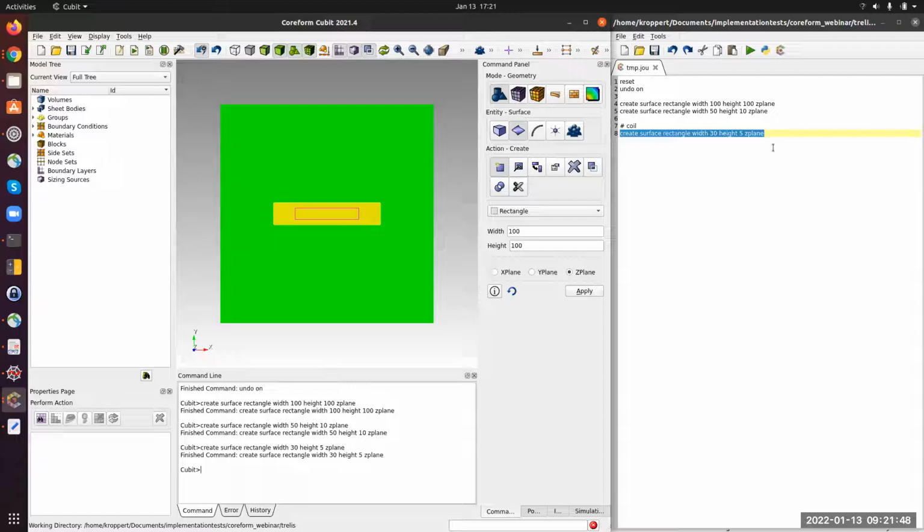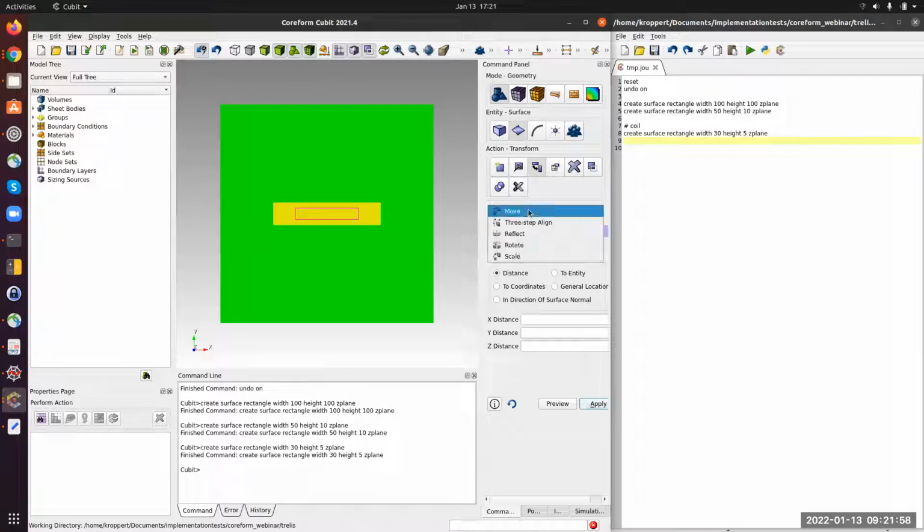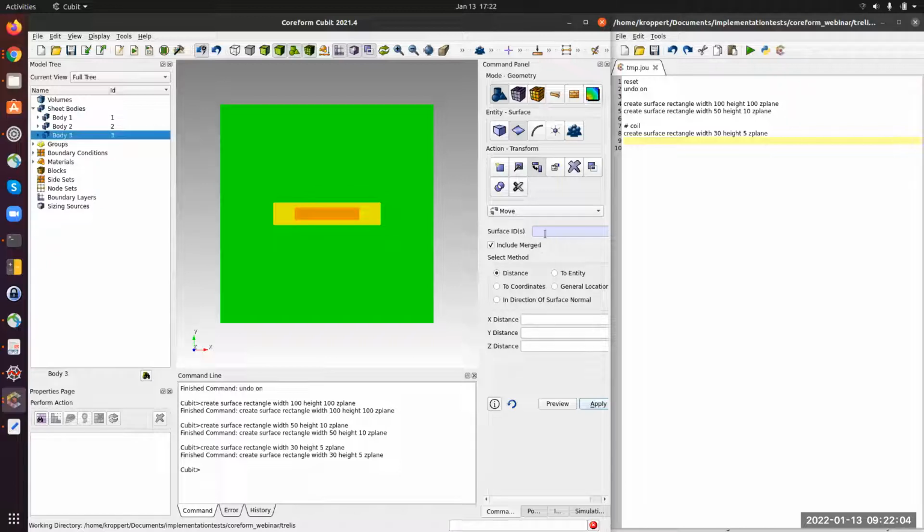Now we need to move it to the correct location. So we can click here on this button, this transform button, and we can move the surface. So surface 3 can move in y direction by a distance of, let's say, 30.